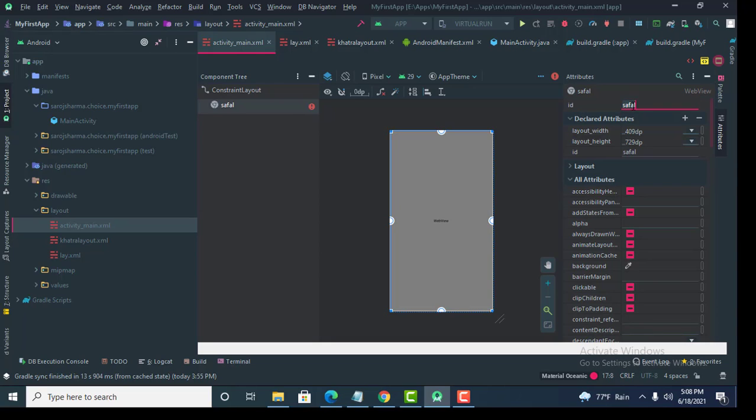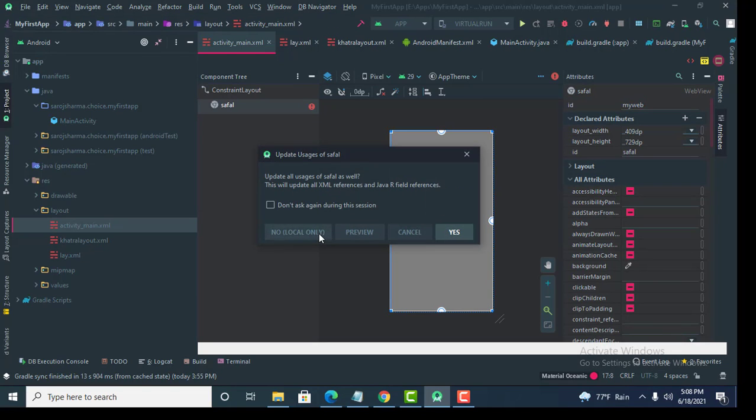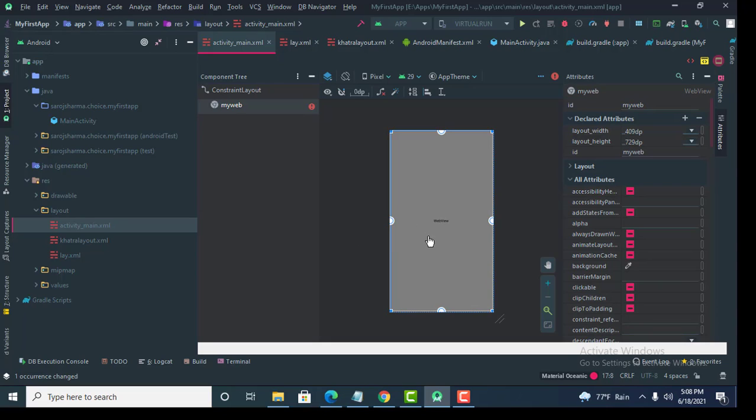Let's say I want to change the name. So I write my web. Okay. Then the name, I click on yes. The name of this WebView is now my web. I can change the size. Now the ID is set and the type is WebView.